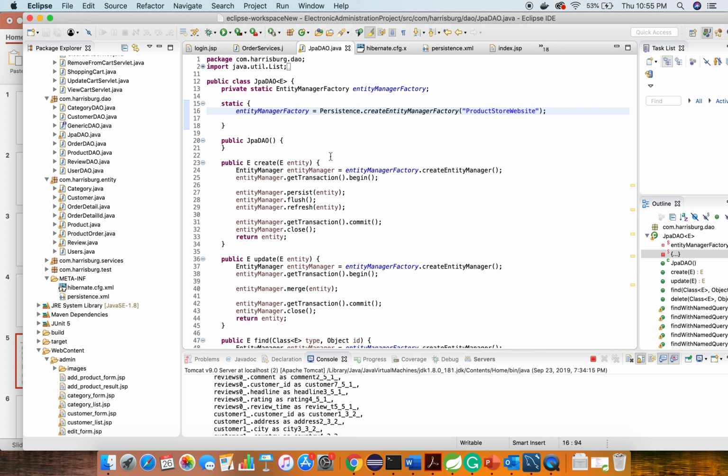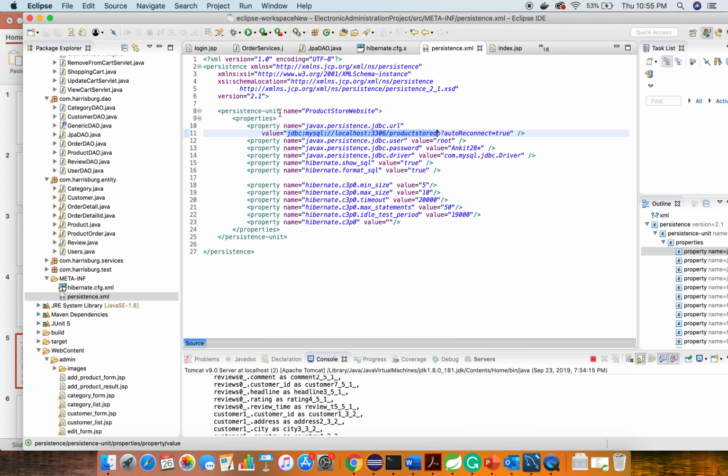It is the persistence unit which contains all the database related information, like if you can see here, persistence unit name product store website. It contains the URL of the database, the username, password, the JDBC driver, and some properties that show logs, SQL queries in the logs.